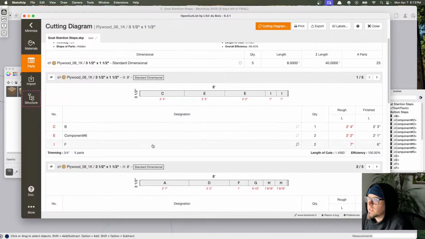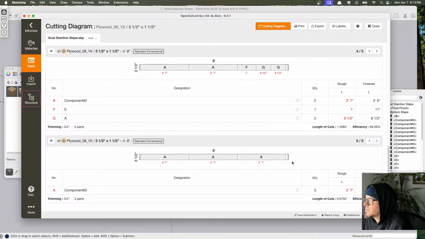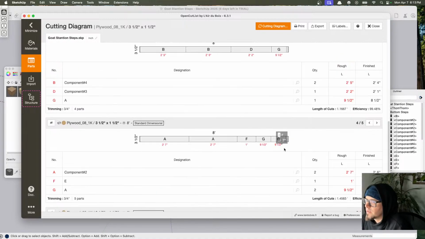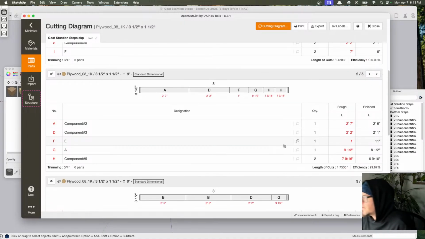Oh, I was counting these individually. They have a quantity here. So this is perfect. This is literally what I wanted. This is pretty cool software. It has taken a while to do this. I'm sure it would have been faster to do by hand.